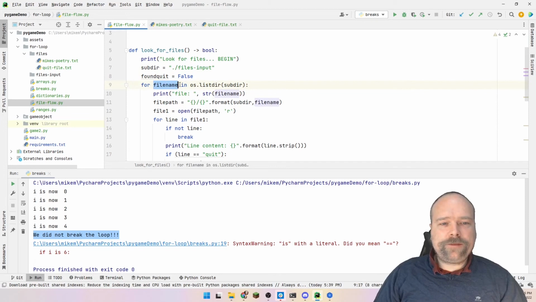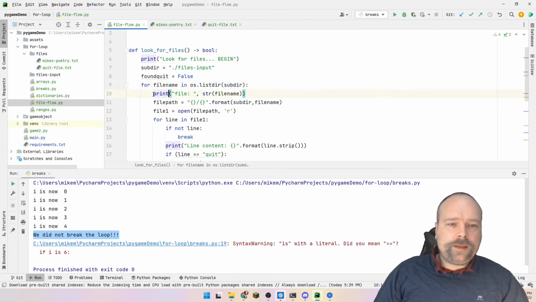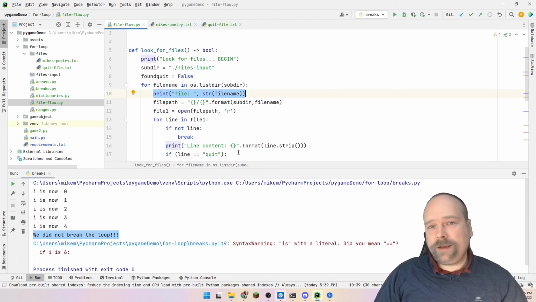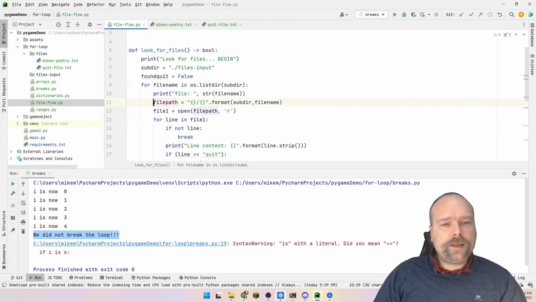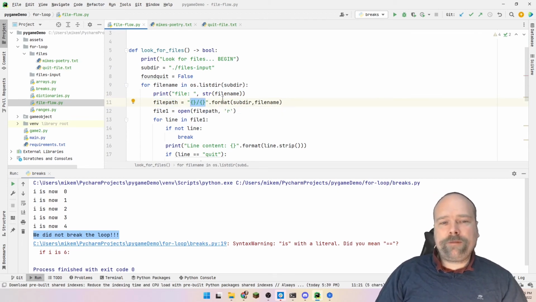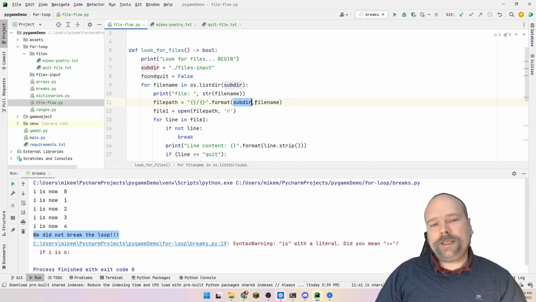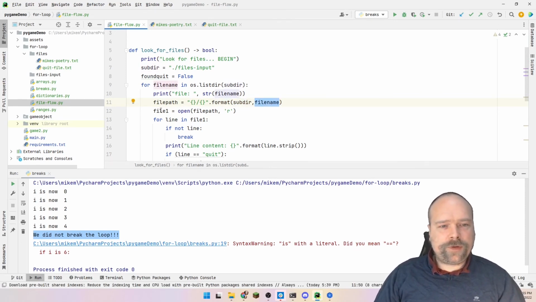Then we go through each file name in os.listdir, and then the subdirectory. This is a way to list the content of a directory. Then we print out the file just to see which file we are actually handling right now. Then we have a file path right here, and when you see these curly brackets, that is the Python format that we want to use. So we can use curly brackets, and then format and insert these variables at the positions of the curly brackets inside the string.